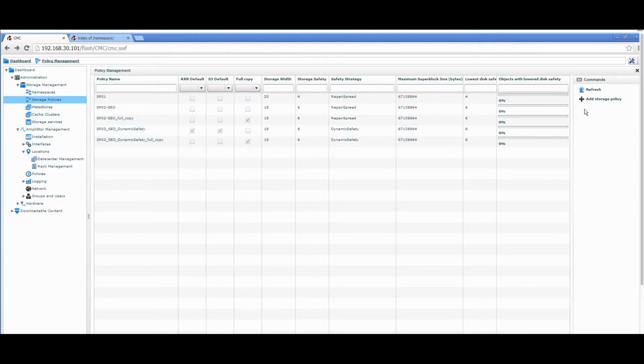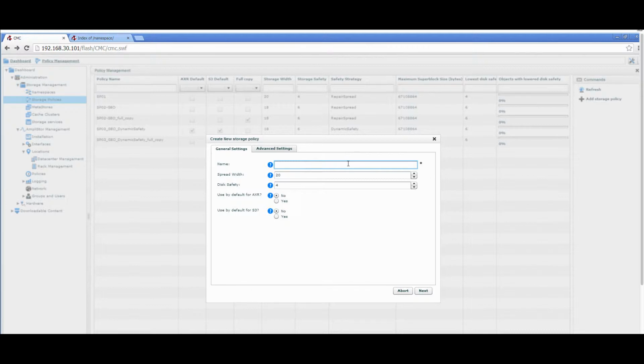Policy will be applied to 1 or more namespaces, and in the policy you define the protection scheme, your failure tolerance, and how it's distributed across the resources you have in your Amplistore system. So first we'll start by giving it a name. In this case, I'll make a storage pool 3_geo dynamic safety.